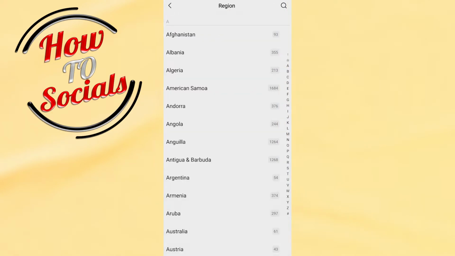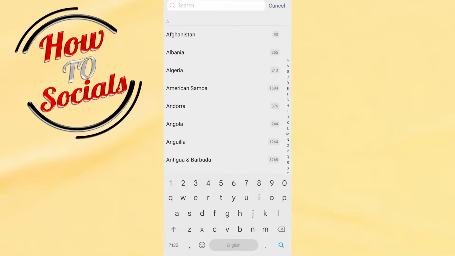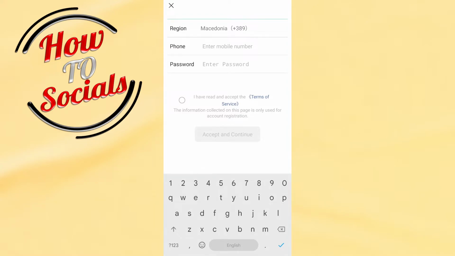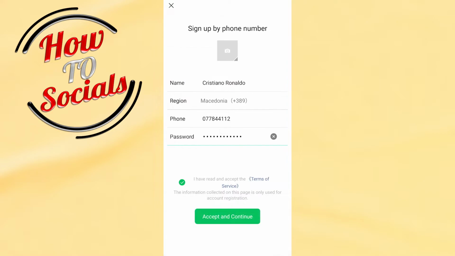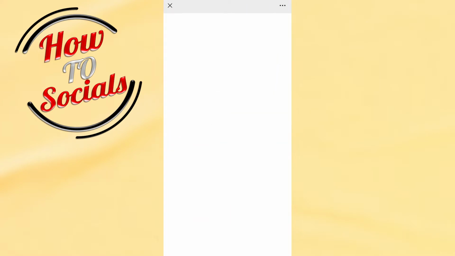Now you need to add your region. On my side it is Macedonia, go for it. Then add your phone number, and then go on that accept and continue section, and you'll need to wait to get the full accomplishment on this side.